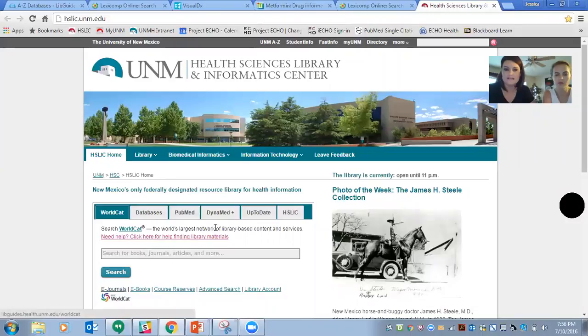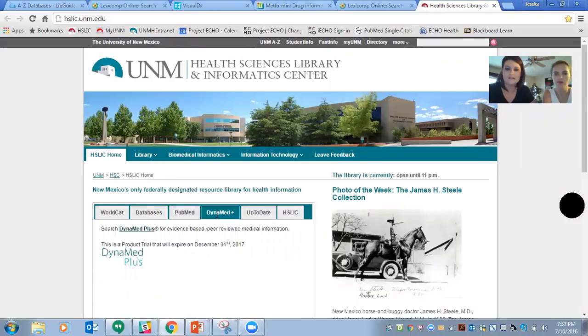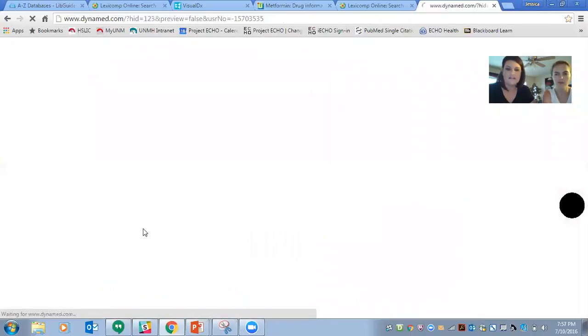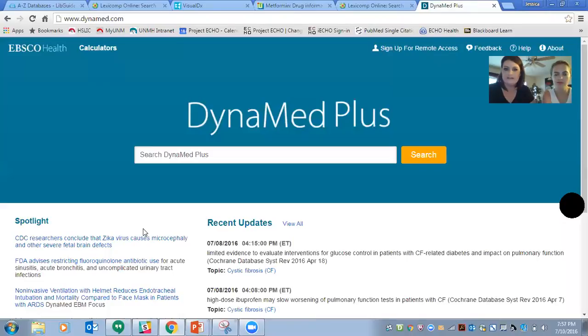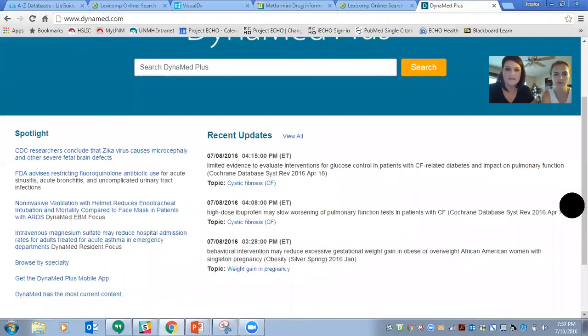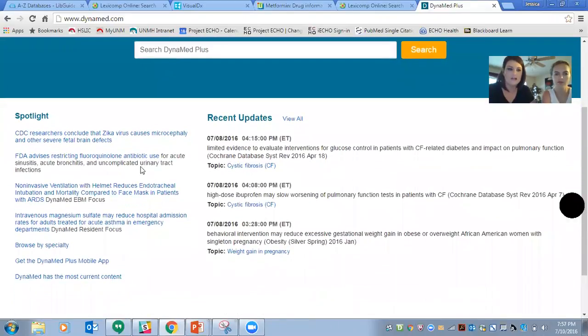So we would access it the same way that we would go with UpToDate or Lexicomp, and Dynamed Plus has its own little tab here. So you can click on that, and then it provides us with peer-reviewed evidence-based information that's very similar to UpToDate, I believe. But one of the things that Abby and I noticed right away that we really liked was this spotlight section right here. And so it just had like updated health-related news stories and those kinds of things.